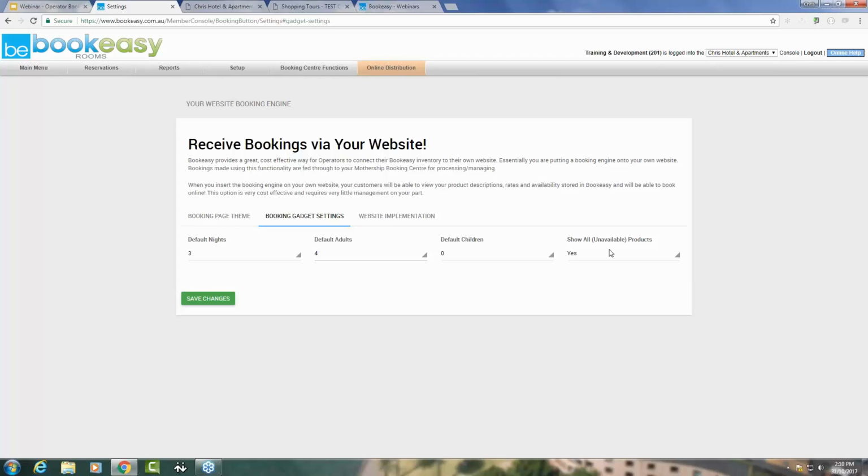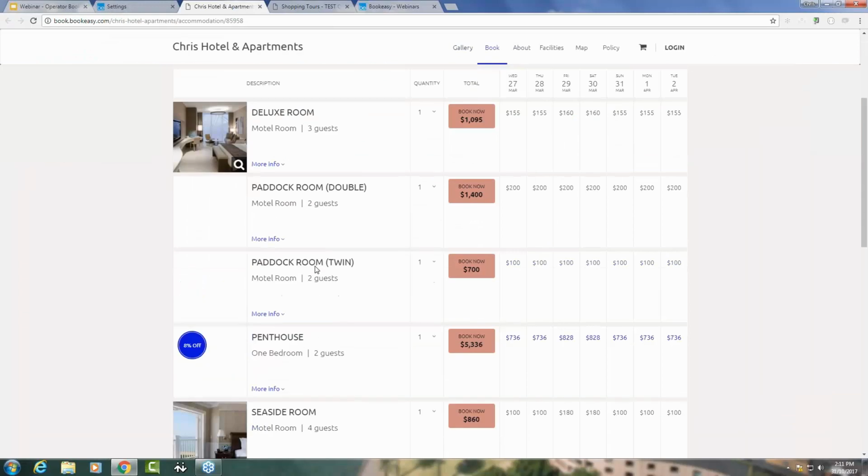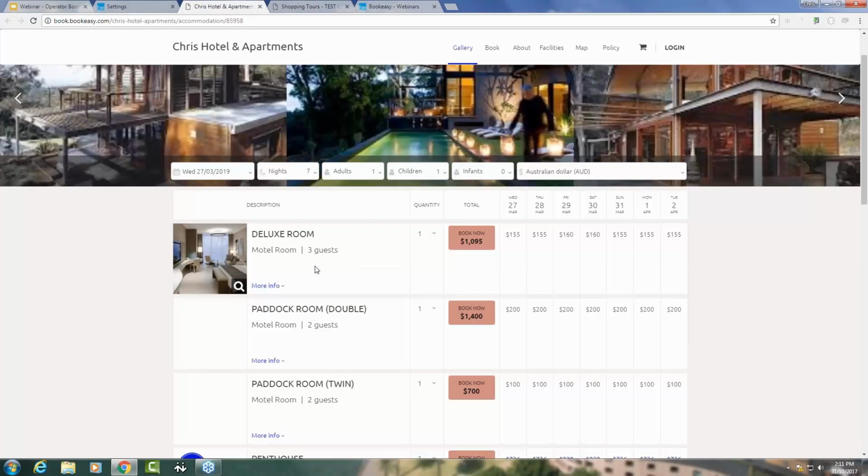The last field is a yes/no scenario. If it is yes, when you do a search on the operator page, all product will appear whether or not it has availability. And if it does not have availability, I have got an operator who is very good at getting their rates set up, so I'll show with a tour operator shortly, but if this was unavailable, it would show as sold, sold, sold, etc.